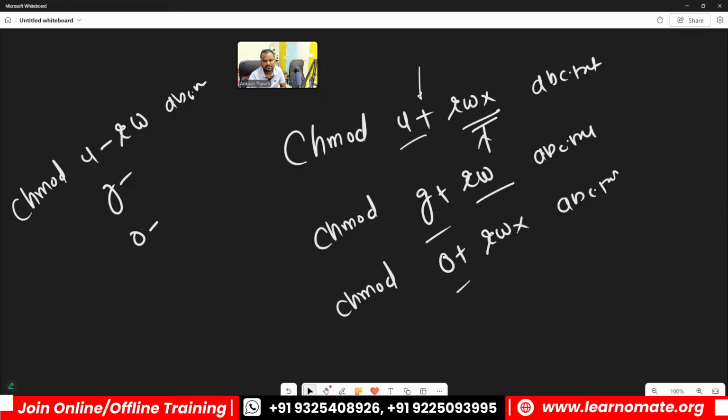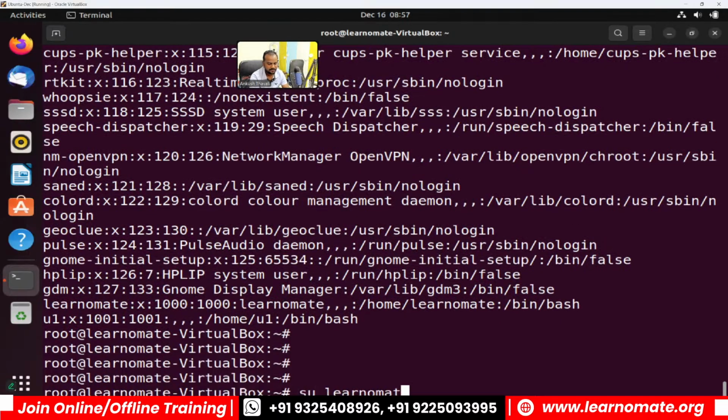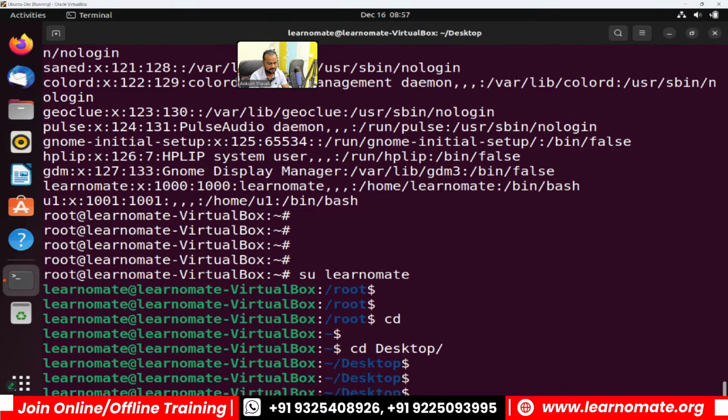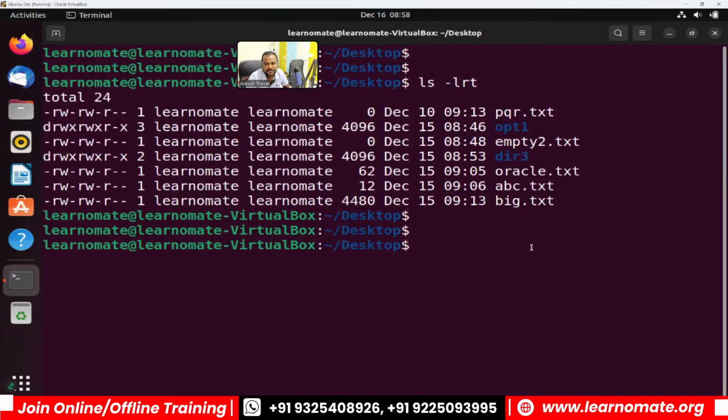I'll show you one example of how to read the permissions. If I go here, switch user LearnMate, cd desktop, clear, ls -lrt. Now see the permissions of the big.txt file. You can see here the first three are read, write, execute; read, write permissions are given to the user. The second three are related to the group. The third three are related to the other. So on the big.txt file, this permission is there.